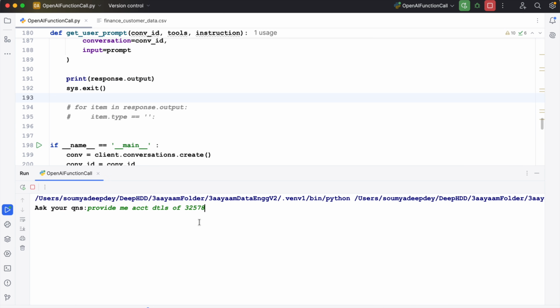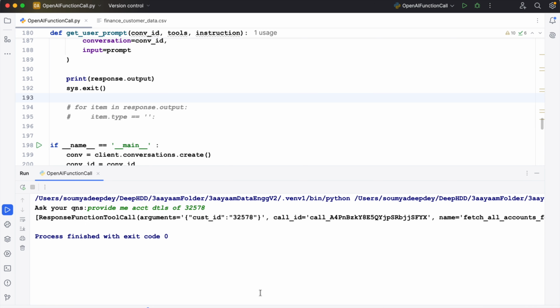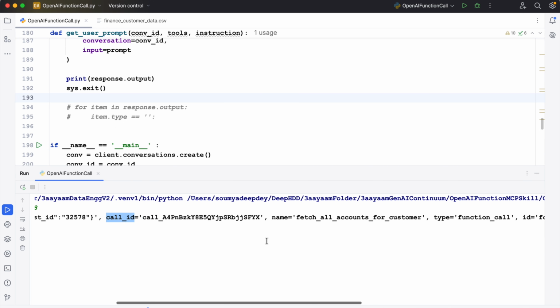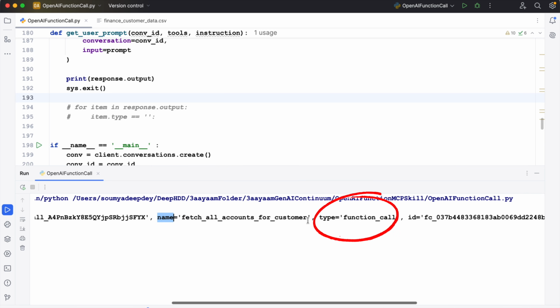So this is the prompt: Provide me ACCT details of 32578. Let's see whether it makes a call or not, and it is making a call. This is an array, and this is an item, an object of type response function tool call. Inside of it we have arguments, which is customer ID, and then we have the call ID, the name, and then the type.